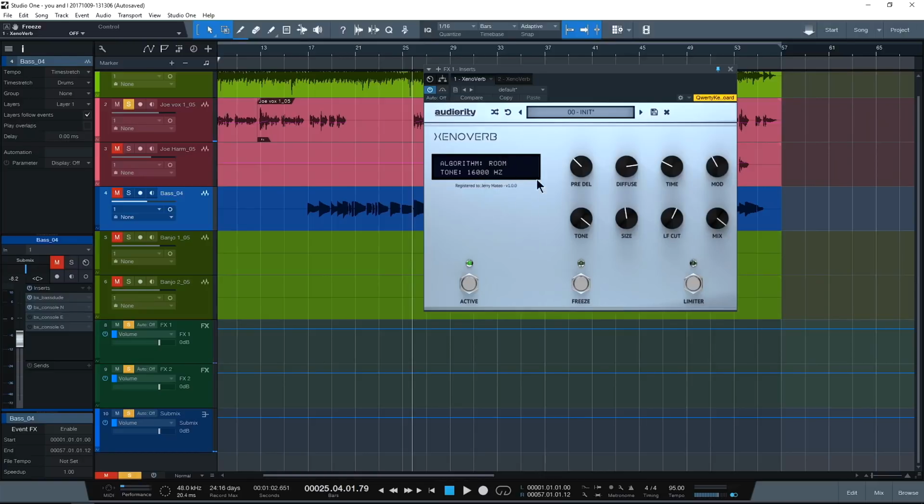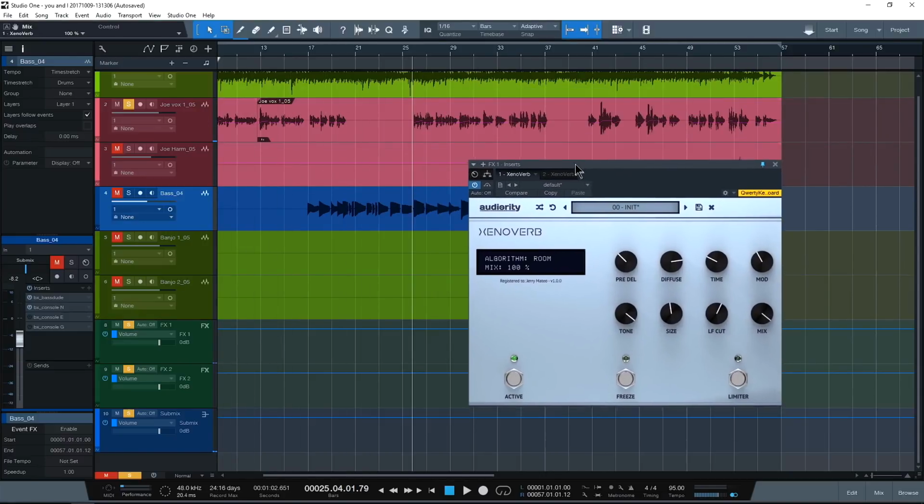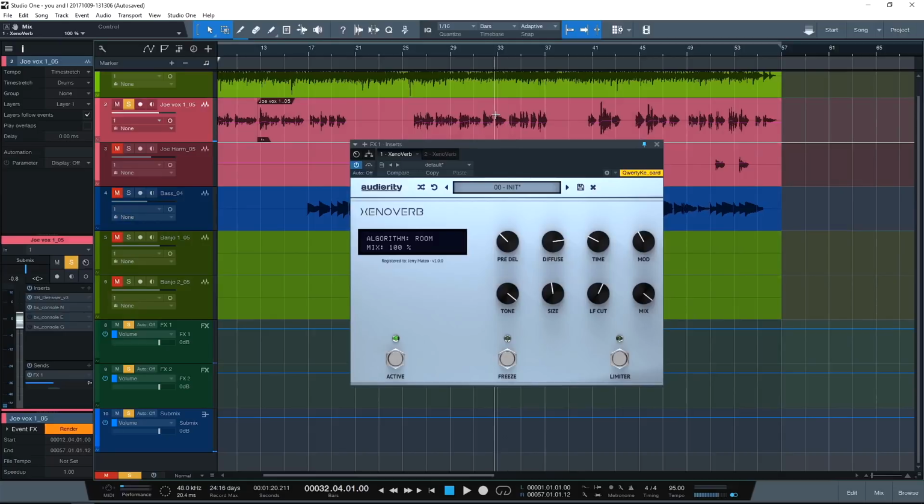So what we're going to do is a quick little sound test and see how this sounds on this lead vocal. Let's go maybe somewhere around here, and let's see how this sounds. This is the room sound.